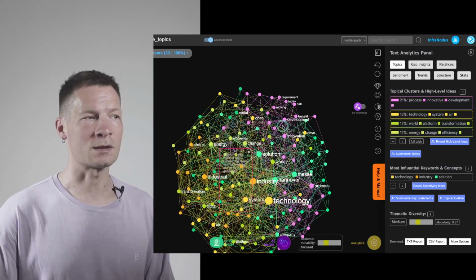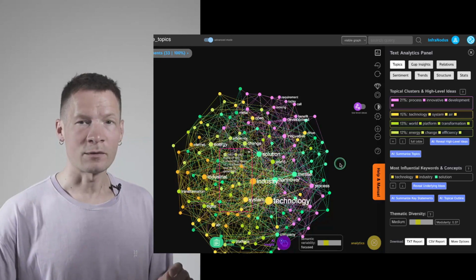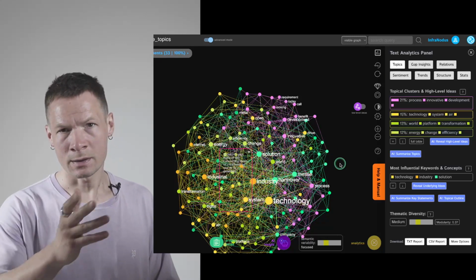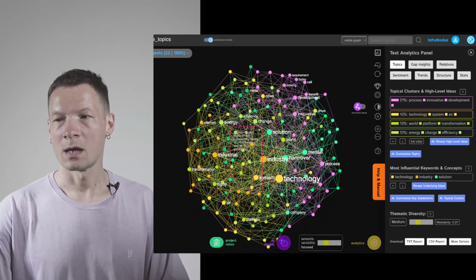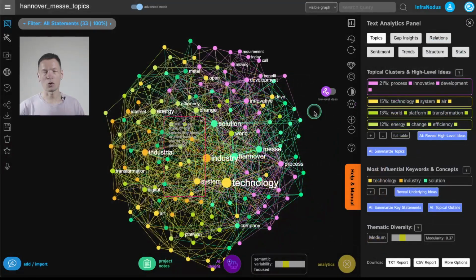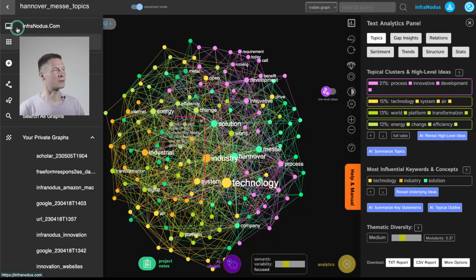And you can do this using text network visualization and GPT-3. If you're interested to learn how it works, keep watching. I'm just going to show you some of the techniques that you can use. So first of all, you need to open InfraNodus and then import some data.